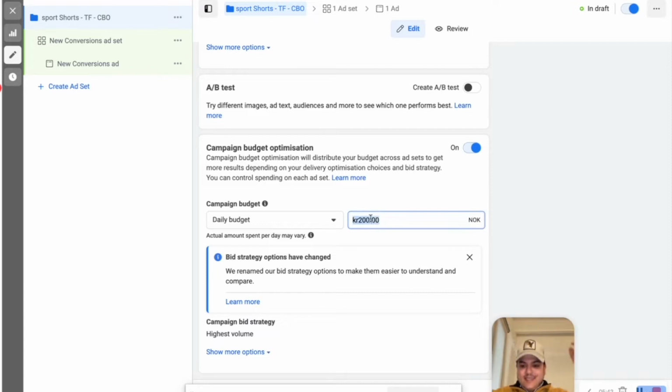And in this case we're going to have 5 ad sets, so we're going to put the budget on 1,000 Norwegian kroners. And just going to say that I'm from Norway. Onlinetrap is a Norwegian company. So $1 is approximately 8.5 Norwegian NOK. So we're going to put 1,000 Norwegian NOK, which is approximately $100.